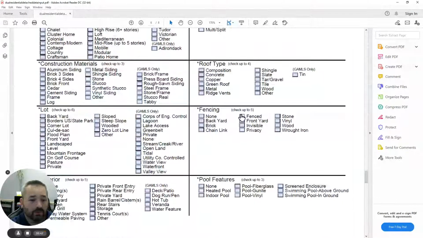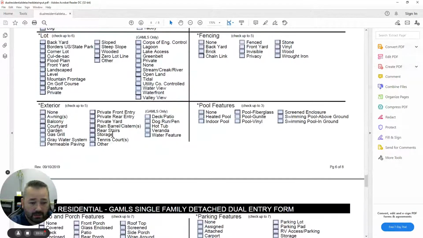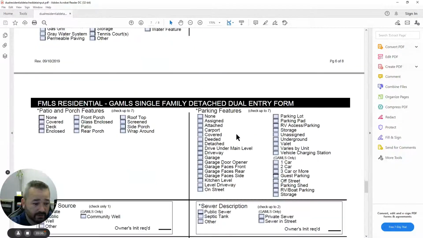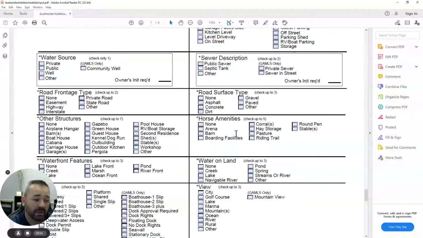Construction for roof type, your typical shingles are going to be composition and shingle. That's what they're regarded as. Fencing, lot, exterior, pool features, parking. Perfect. Here we go.